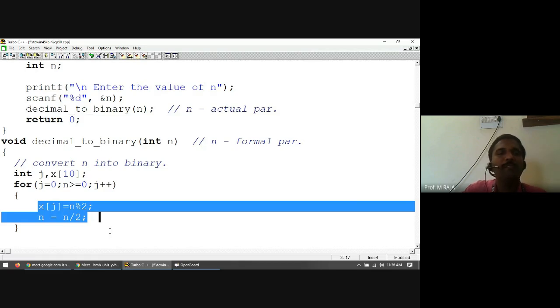So when n becomes 0, n is greater than or equal to 0, then what happens? x of j is equal to n mod 2 and n is equal to n by 2. If you write like this, will we face any problem?